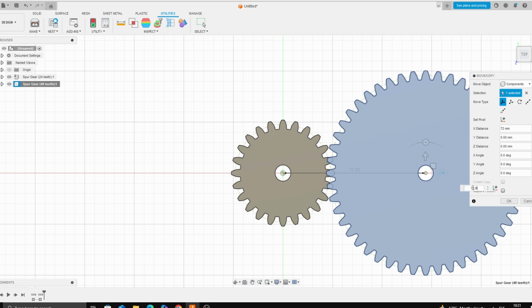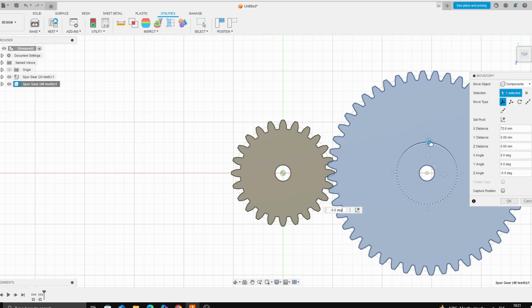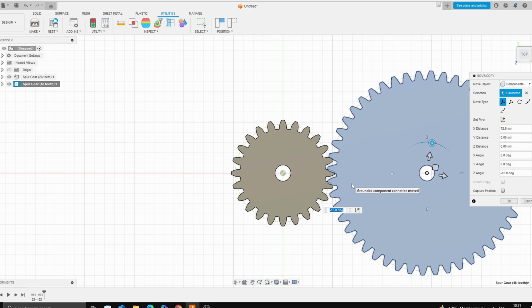To help them mesh better, it's a good idea to leave a small gap between the teeth. Around 0.6 millimeters of extra spacing is usually enough. You can also rotate the second gear slightly to align the teeth more cleanly.